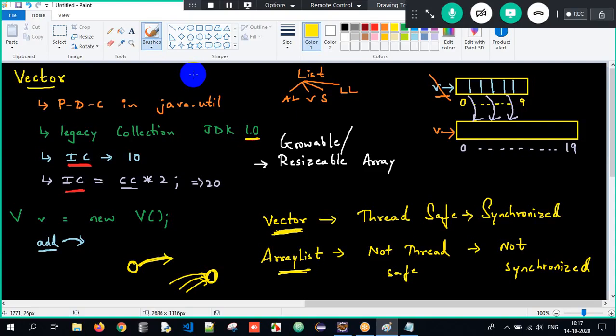But what is the difference here? Vector thread safe, ArrayList not thread safe. That's the major difference here. This is all about the internal working. Once you create an object of vector, an array will get created. Once the array is full, a new array will get created of size based on the incremental capacity. Then the objects from the old collection get copied to the new collection, and the reference pointing to the old collection starts pointing to the new collection. That's it. The working we already know, which we have done in ArrayList.